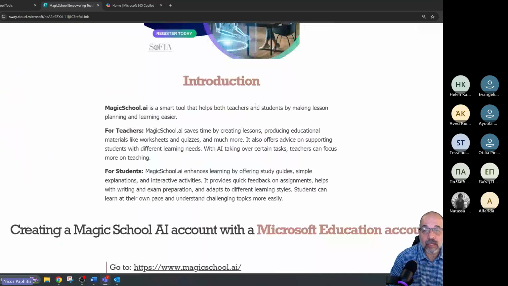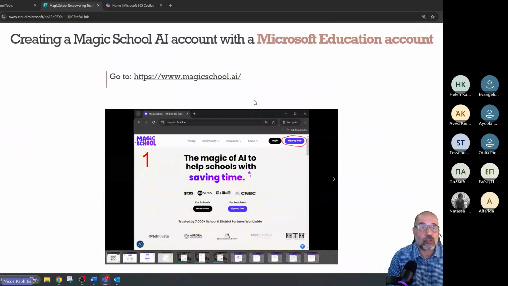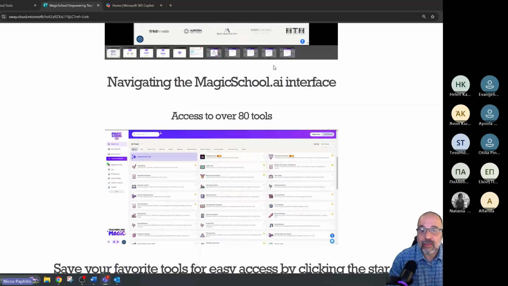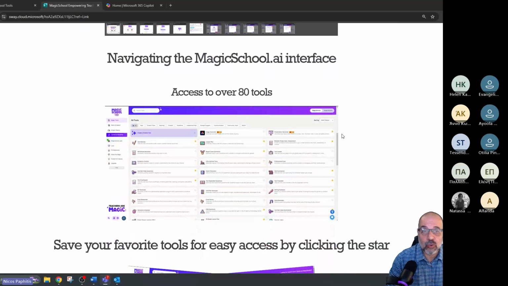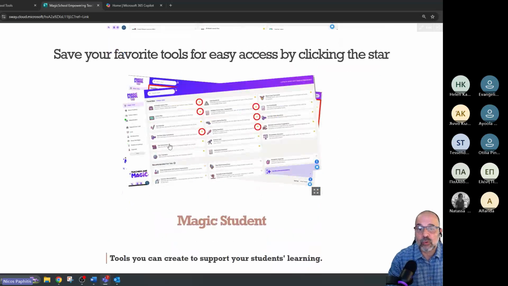Essentially, this link tells you a little bit about MagicSchool. It shows you how to create an account with a Microsoft Education account. If you use your 365 school education account, you actually have access to a few more features, but not that many more, because most of the things in MagicSchool are free. I then show you how you can create an account with a personal account in this way. Then there's navigating MagicSchool, the AI interface, and the different tools. If you've never used MagicSchool, this is going to be useful.